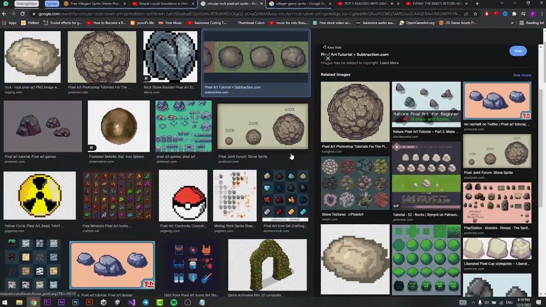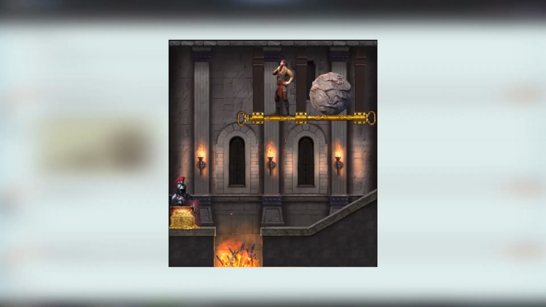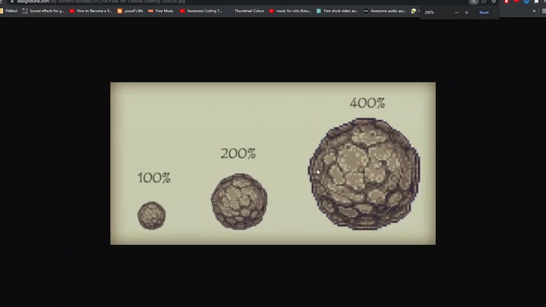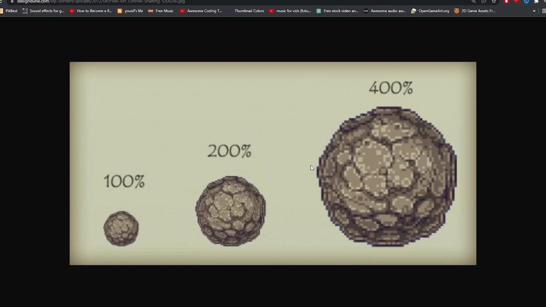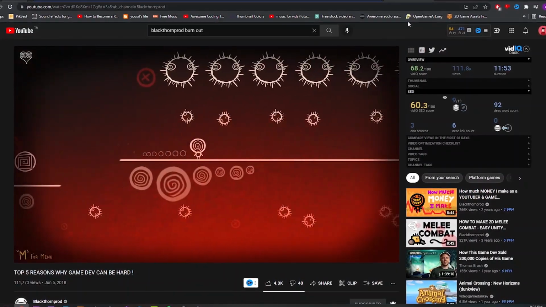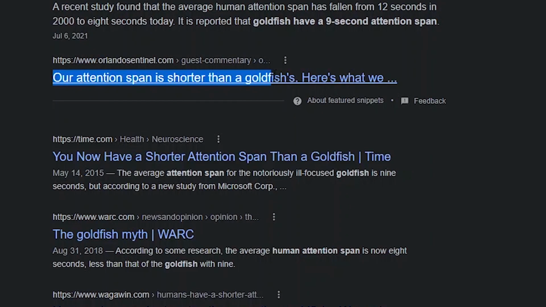So I scoured Google looking for some free game assets. I wanted the first level to be a recreation of this level, so I looked for a Boulder asset online, found one on Pinterest, and totally didn't just screenshot it and steal it. Like, I'm more than that, you guys. I then proceeded on to get carried away by a Blackthorn prod video, because I had the attention span of an average human. Yeah, that's actually very bad.